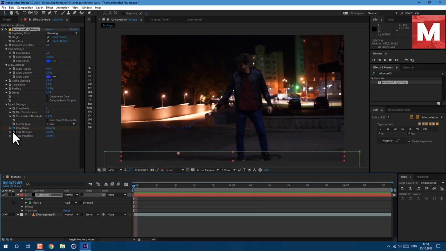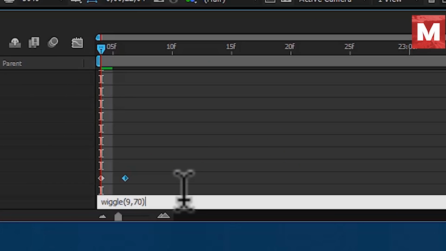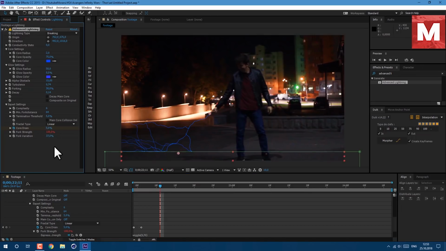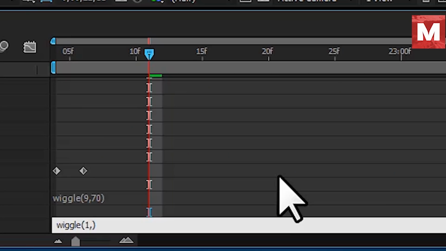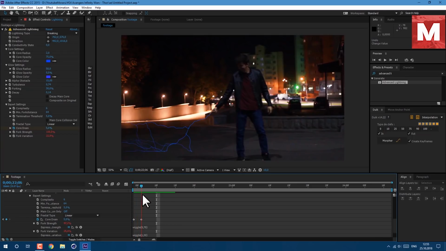And then hold Alt key on keyboard and click on this fork strength. And here we can type wiggle(9, 70). I've used this value and it works best. It gives more life to our lightning. Let's also change this value here. I'll set it to 37 and also hold Alt key on keyboard and left mouse click on this stopwatch. And then type wiggle(1, 30) and click anywhere. This is how I get this lightning effect instead of electricity effect.